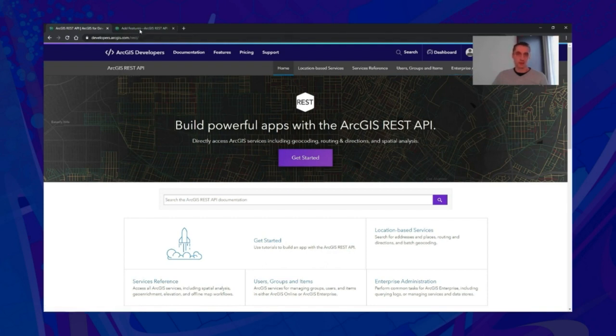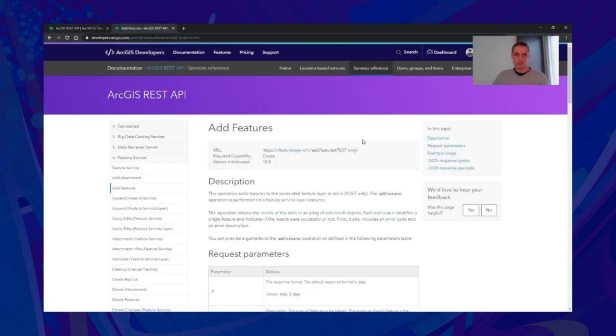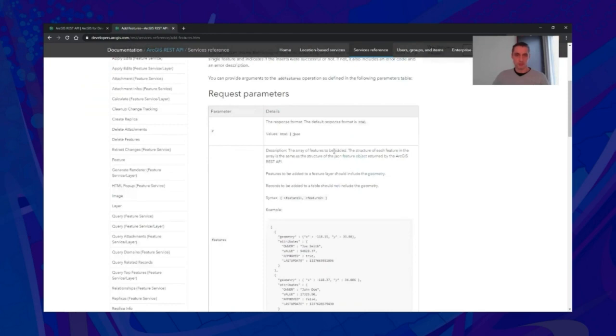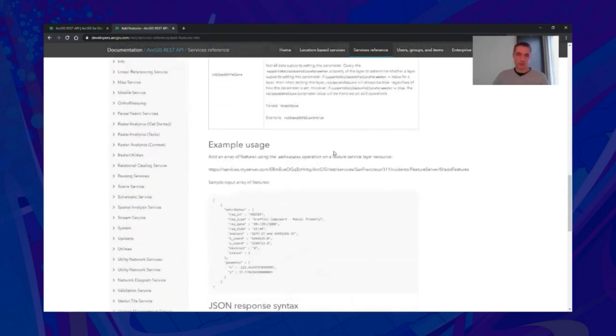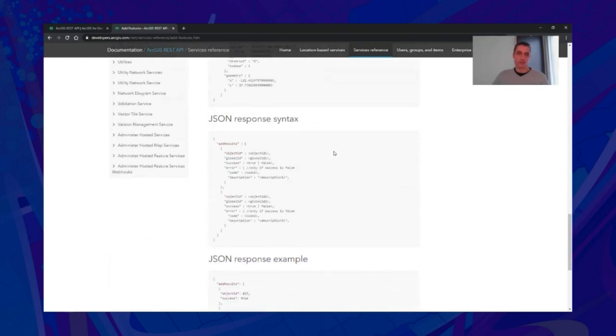And as an example, I have opened the service reference for a feature service, in this case, how to perform the add features request that I just talked about with Survey123. So you have the feature service URL, you have the add features method, and here are the request parameters you have to send with that to be able to perform the operation. And in the end, you have the response that you can expect from the service when you've done your request.